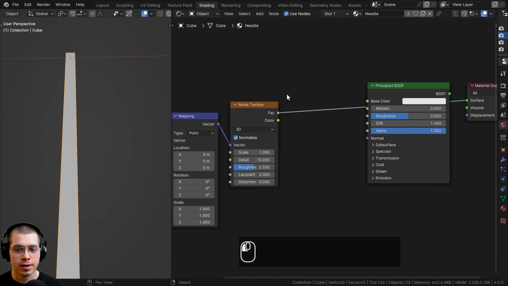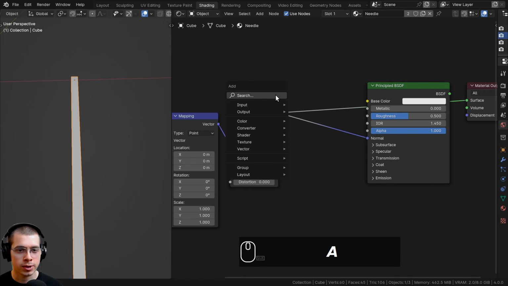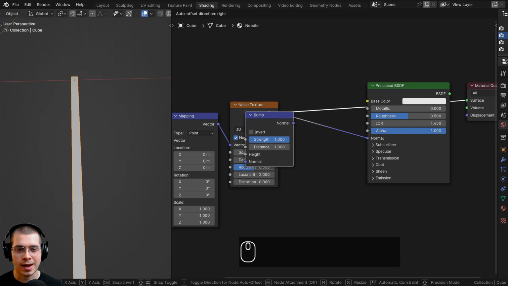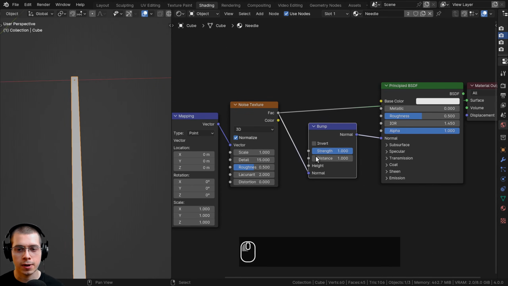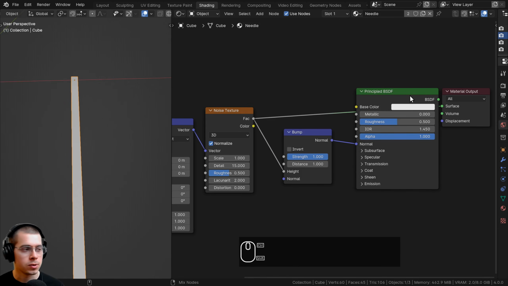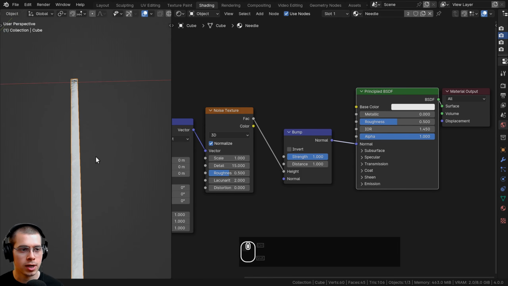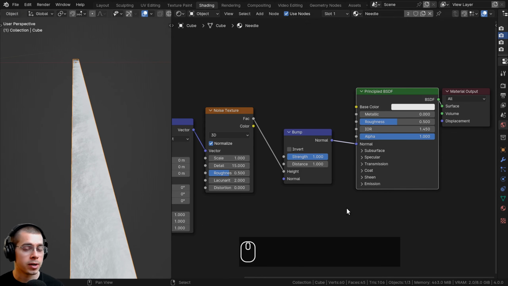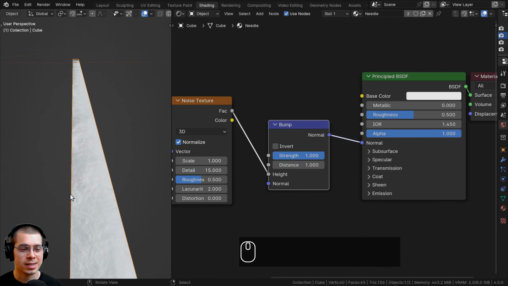So I can now take the factor, and I want to put this into the normal, but then just like I did before, I want to press Shift A and go to the search, and I'll search for a bump node, and let's stick that after the noise texture, so just plug it in there, and then the factor can be going into the height value of the bump. So I can Ctrl Shift and select the principled shader, and now you can see it's giving a little bit of surface bump to the material. But I do want to make it very subtle. I just want to add a tiny little bit of bump variation, but I do want it to be hard to see. So I'm going to turn the strength to 0.1 so it's very hard to see.